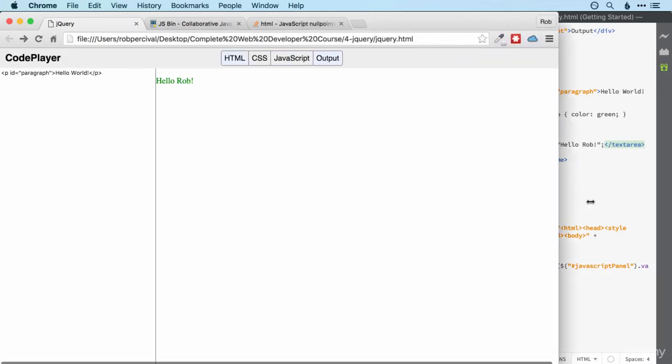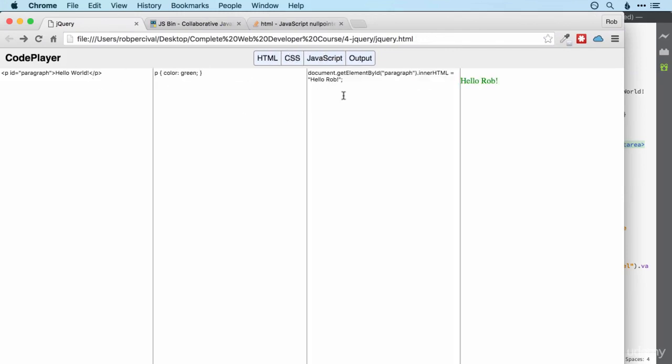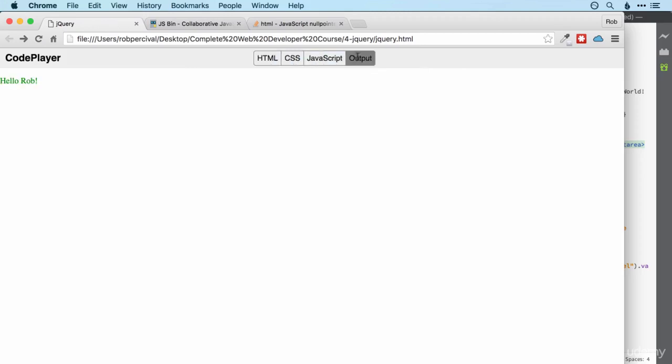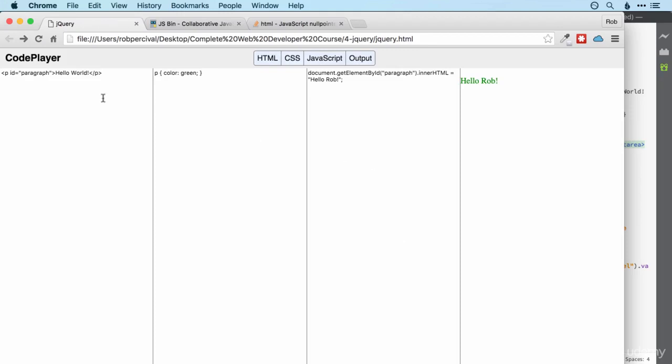So that's it. We've achieved our objective. We have a really quite nice looking site, pretty simple, but it looks good. We can toggle the HTML, CSS, JavaScript and output on and off as we want. And then as soon as we update any of these, the updates are immediately reflected in the output there. Brilliant. So there's our code player.